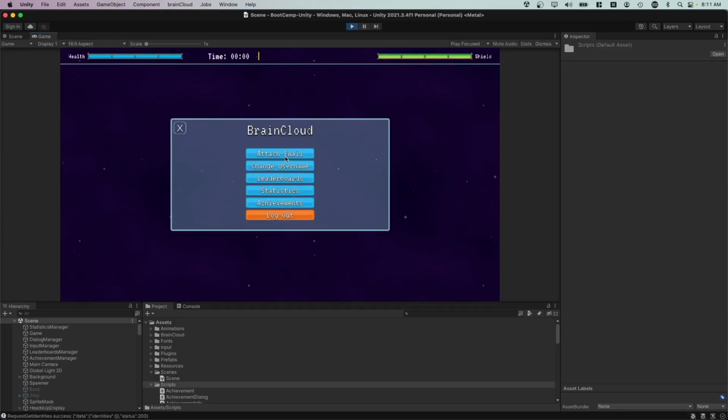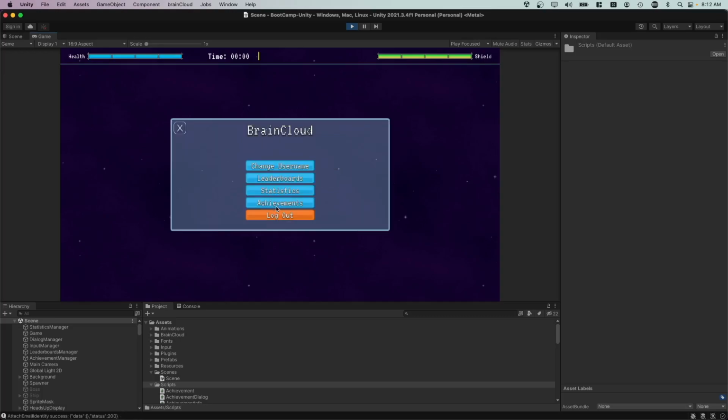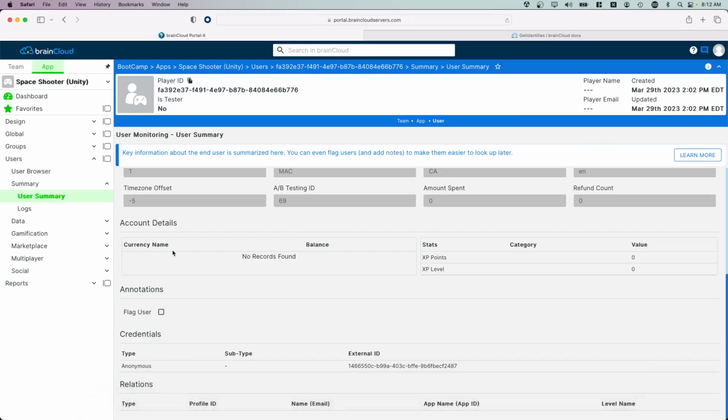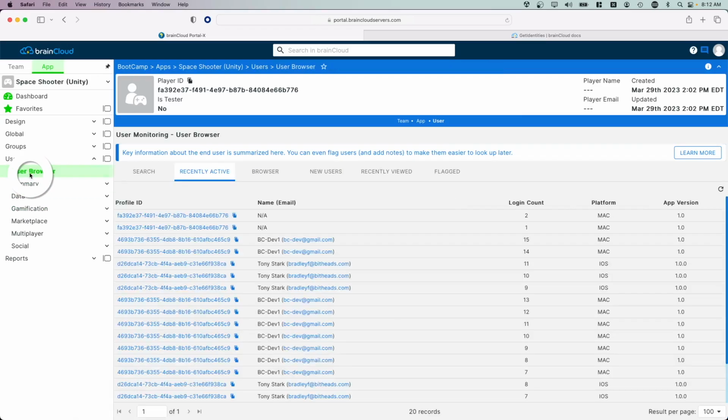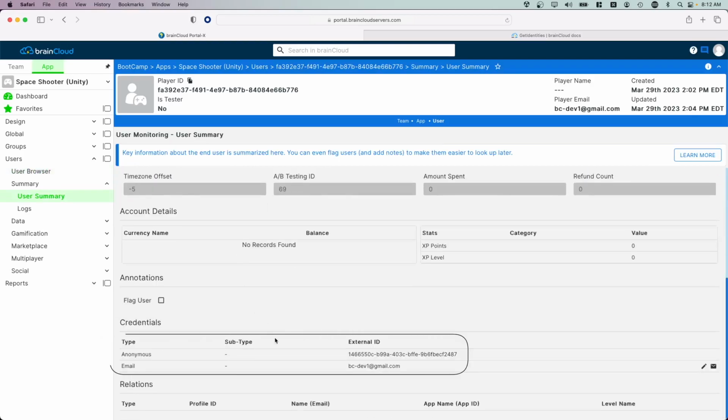Click brainCloud, then click Attach Email. Enter a new email and then a password. Click Attach. The email identity is now attached to the user's profile. We can confirm this in the brainCloud portal. Open Safari. Click the user browser, then click the first user again. Notice that now this profile has an email identity attached to it. That means that this profile can be authenticated using the email credentials that were entered a moment ago.